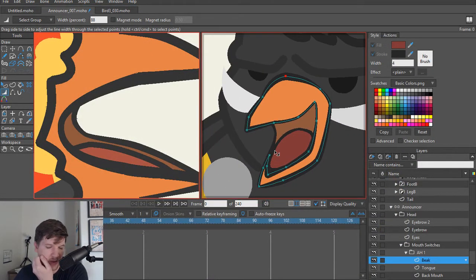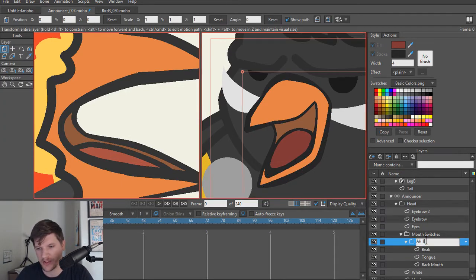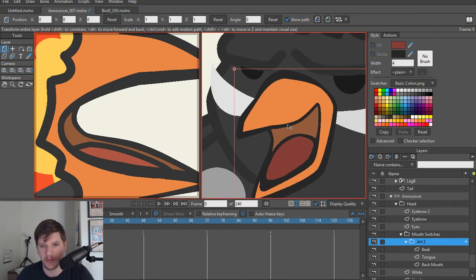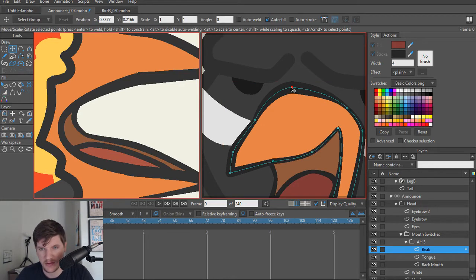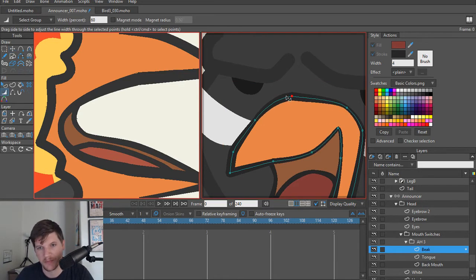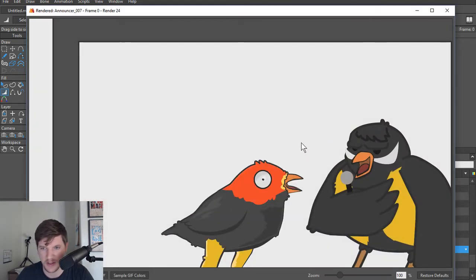Okay, so that looks okay. So this is going to be more like an A3. So this is going to be like the widest mouth shape, and then we'll reduce it from there. I'm really not liking his beak. It's not looking right. Can't tell if it's the lines or what. That's kind of messing it up.